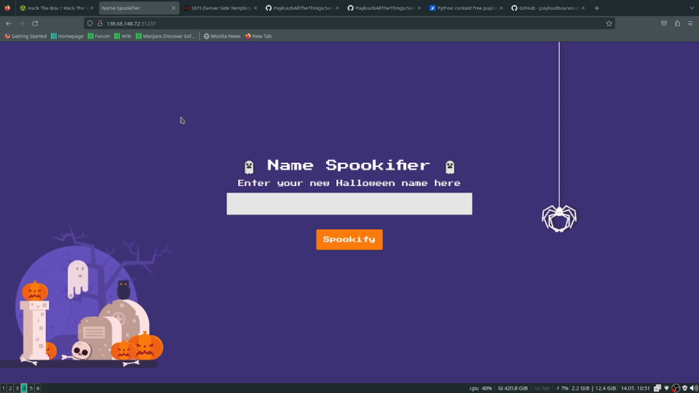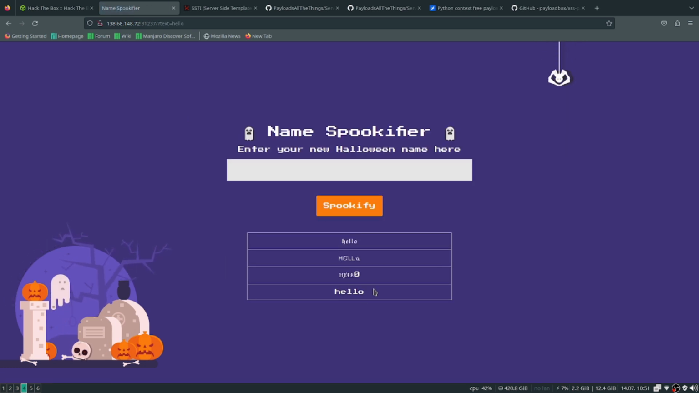And let's begin. So first things first, we get this web page, and it's called Spookifier. That's the first thing we see, and it says enter your new Halloween name here, and then you just type your name, and then it gets outputted in, I guess, four different fonts.